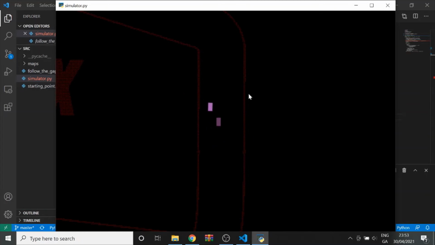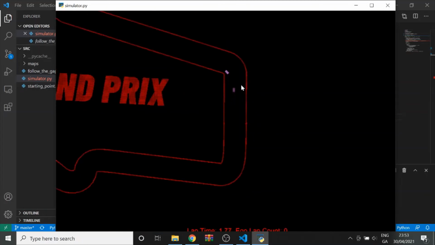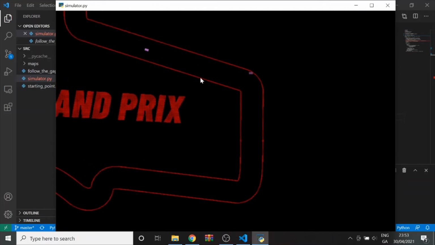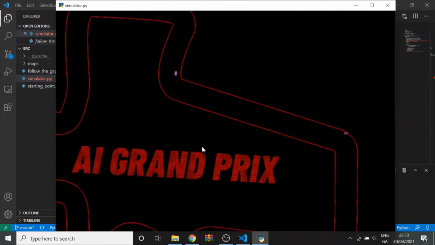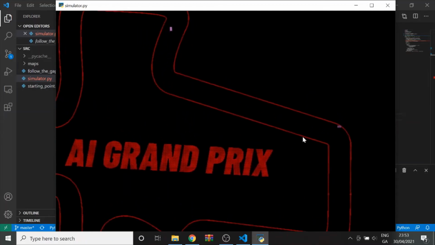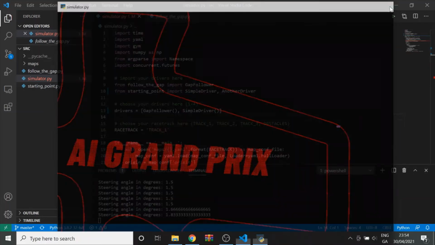Okay, so as you can see, the simulator is running pretty slow because we have 2 drivers and I've got this stuff running in the background. So as you can see, simple driver doesn't stand much of a chance. So it's not the most exciting race, but yeah, that's how you would have multiple drivers racing against each other.